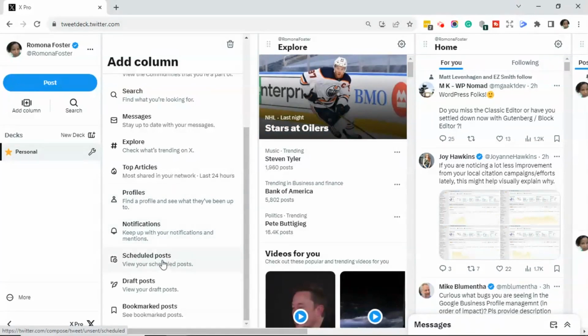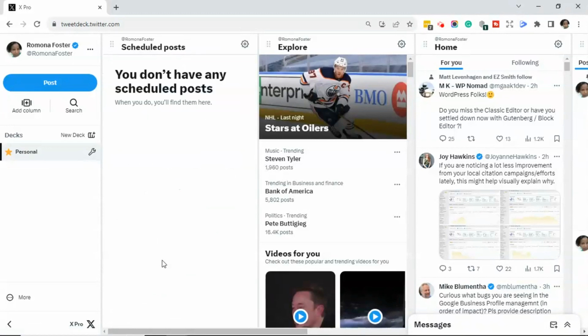You can also add a column for your scheduled posts, which is definitely one I would want. So right now it says you don't have any scheduled posts. When you do, you'll find them here. So now I have scheduled posts, explore, home, and then my profile is open over here to the right. So you see how all of these columns are getting a little bunched up? That's why it's going to allow you to switch to narrow, the default column size, and then you have the wide. So if I had this many columns, I would actually probably go with the narrow display.